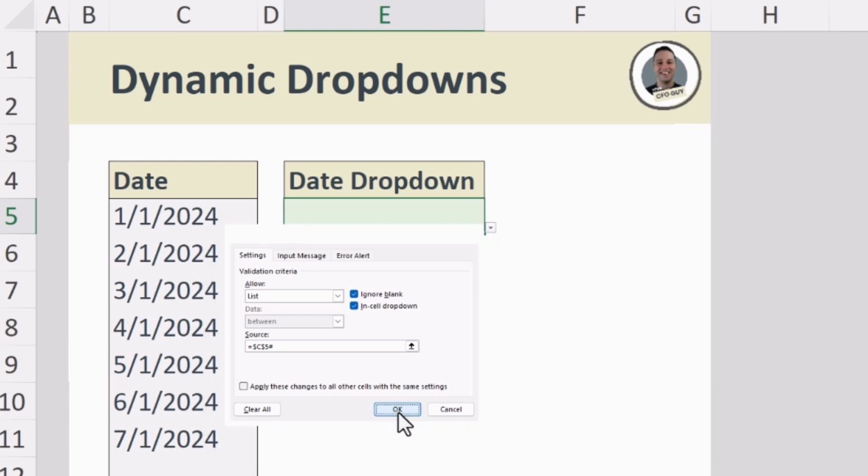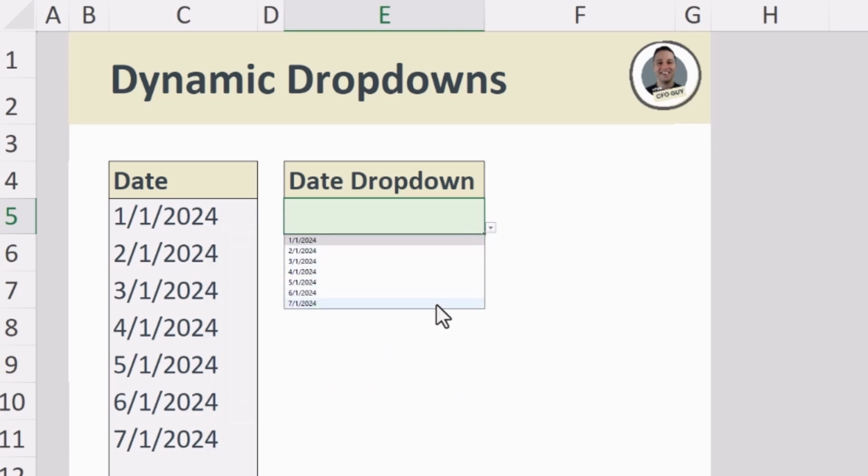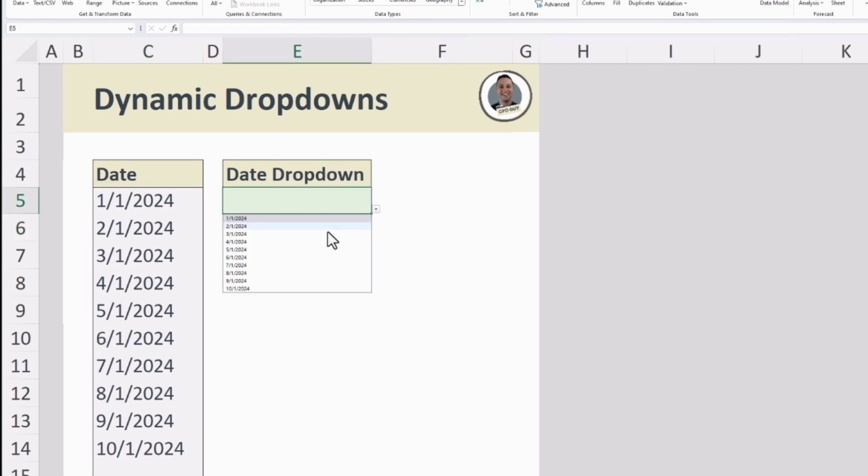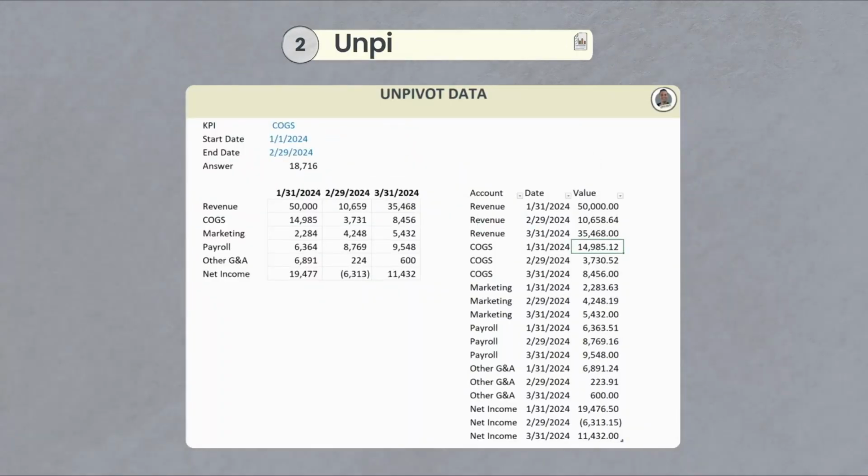So I'll go ahead and click OK. And now, as you can see with my dropdown, all of the values appear. If I change this to a 10, again, all of my values appear as such. And let's now move on to trick number 2, unpivoting data.